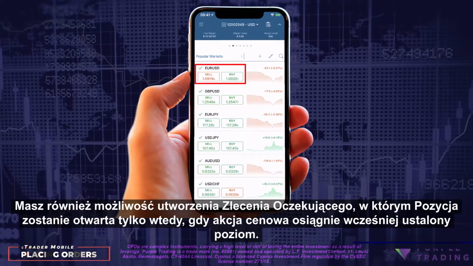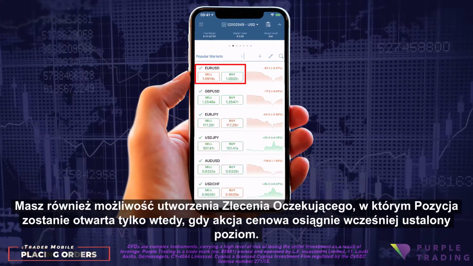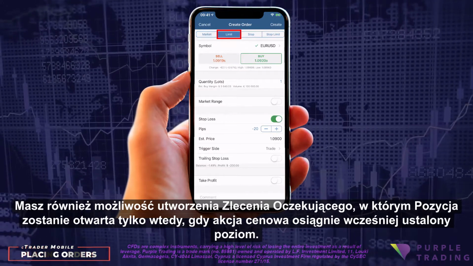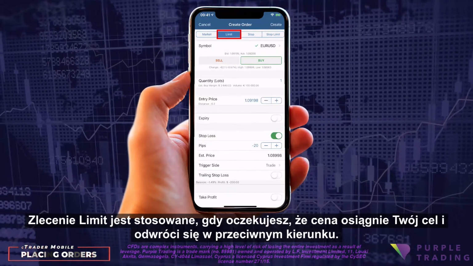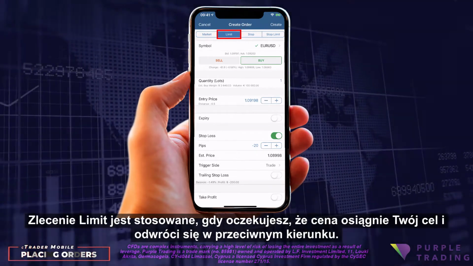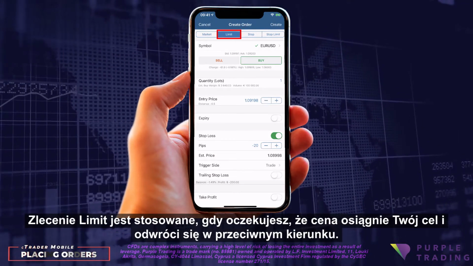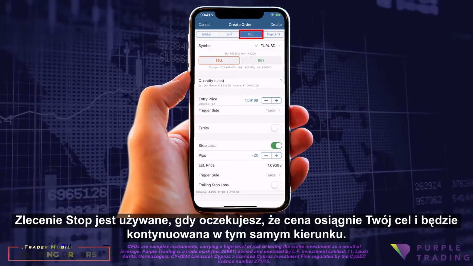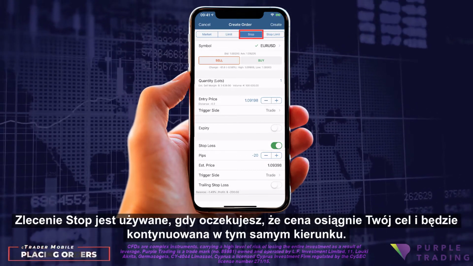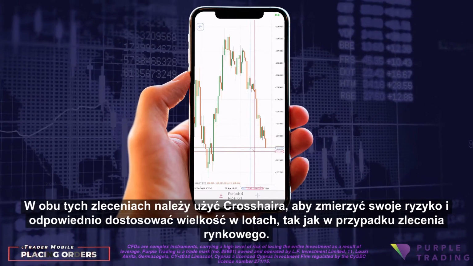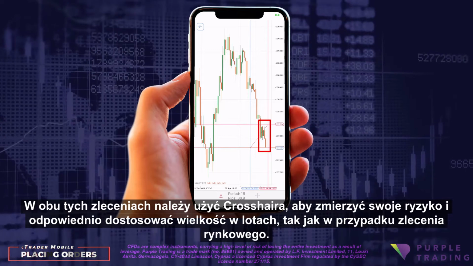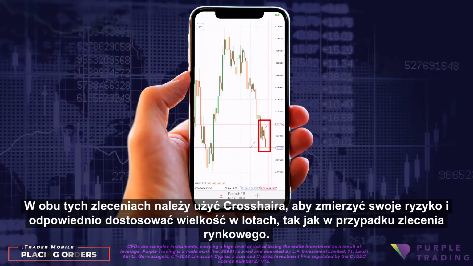You also have the option of creating a pending order, where a position will be opened only when price action reaches a predetermined level. A limit order is used when you expect price to reach your target and to reverse in the opposite direction. A stop order is used when you expect price to reach your target and to continue in the same direction. In both these orders, you should use your crosshairs to measure your risk and adjust your lot size accordingly, just as you would do for a market order.